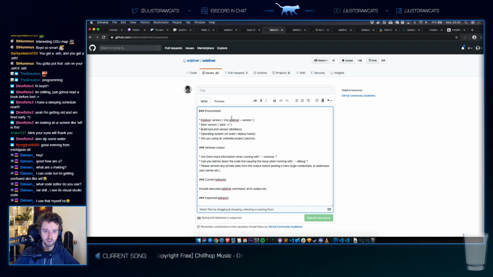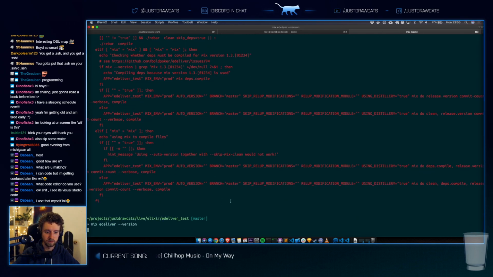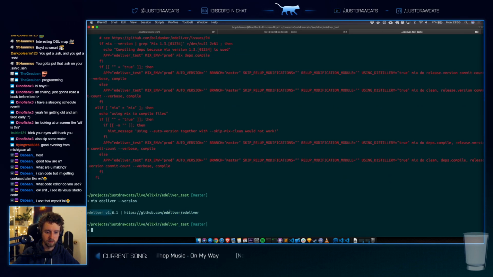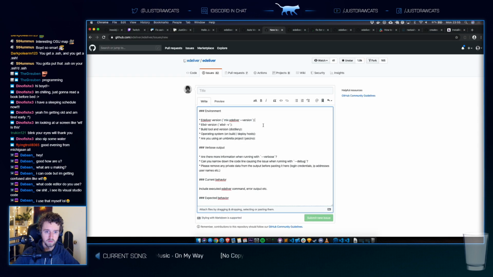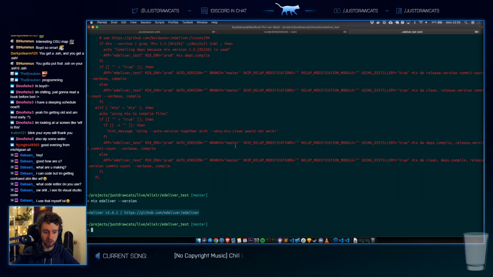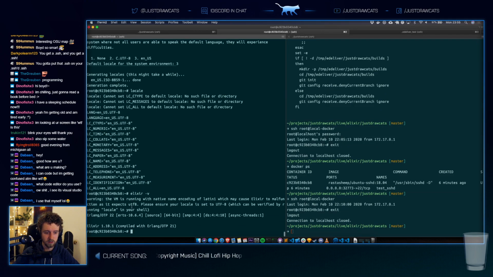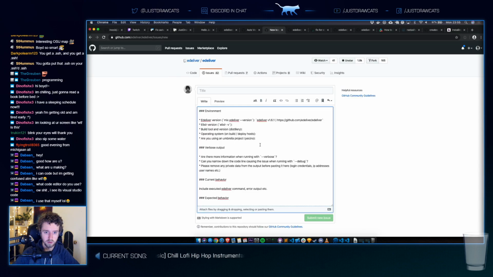Environment, Edeliver version, mix Edeliver version. Elixir version 0.10.1. Compiled with Erlang, blah blah blah. Build tool and version distillery.